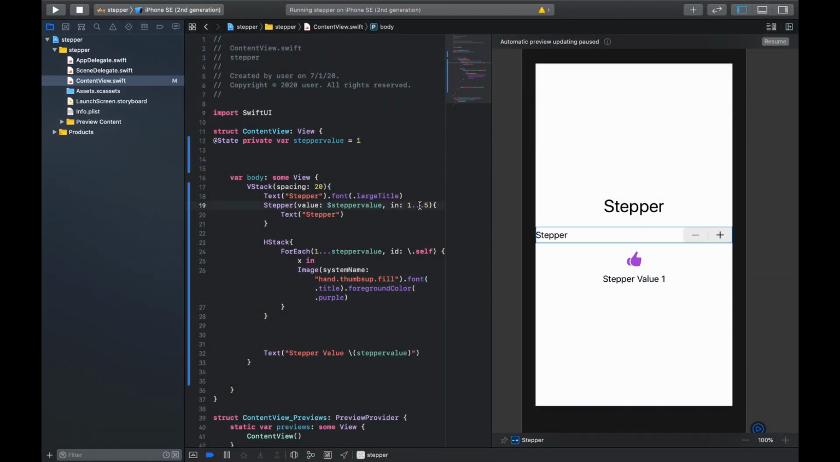Now, I think that's all we need to know about stepper. I looked at the documentation, and there's nothing much really. So yeah, basically that's all about stepper.